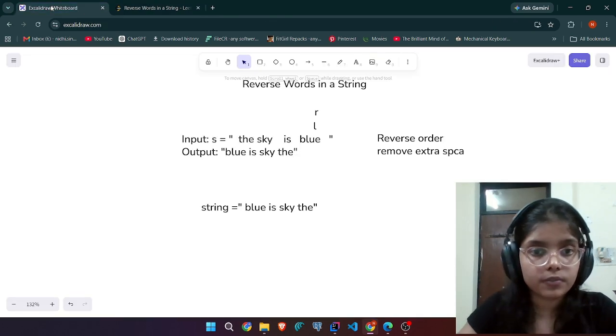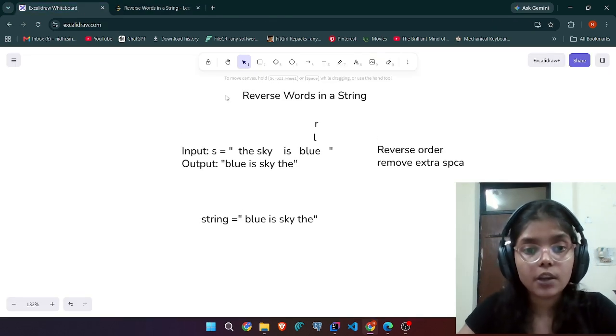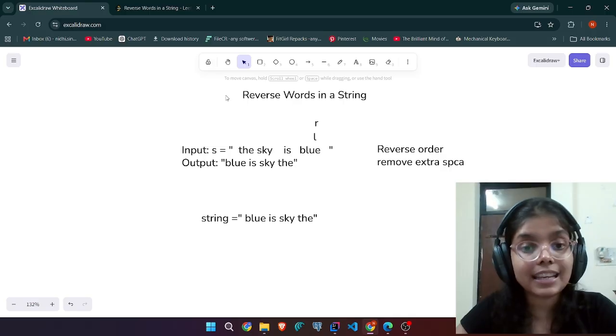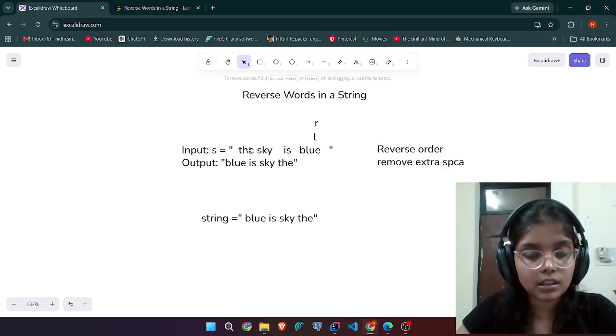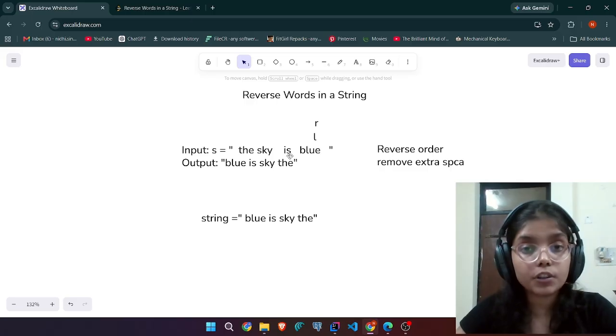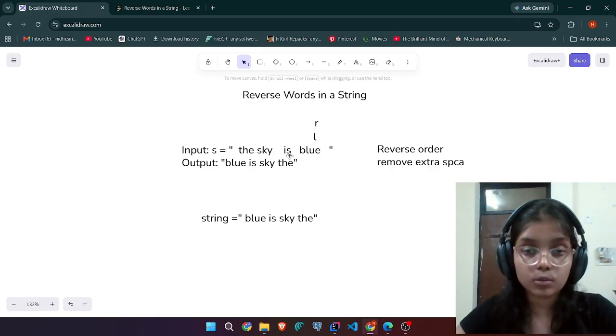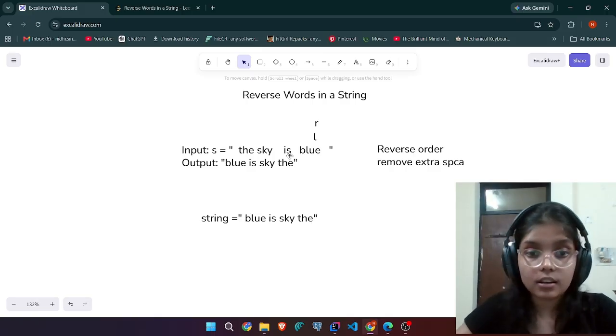So let's understand the problem first. The problem is saying we are given a string S. The string is given like this, and this string can contain leading spaces, trailing spaces, and multiple spaces between two words. What we have to do is reverse the words and remove those leading spaces, trailing spaces, and multiple spaces between the words. The output string must be reversed and separated by a single space only. There should not be any leading or trailing space. So this is the problem.